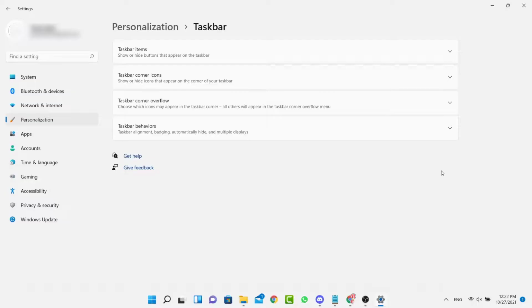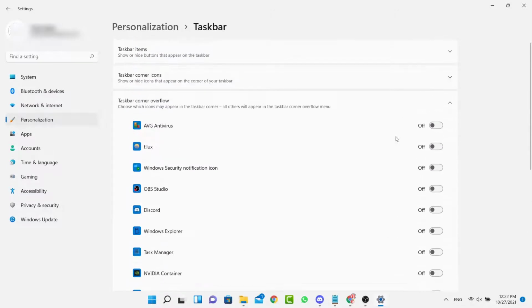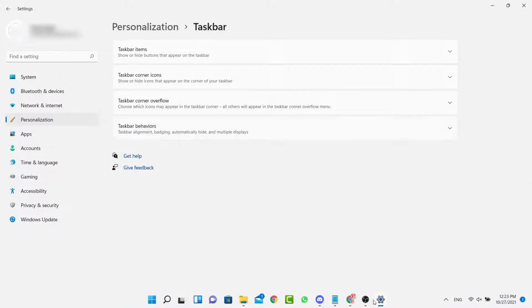Okay? And the next thing we're going to do is taskbar corner overflow. Let's say if in the corner we have too many of those little icons, we can enable and disable those icons. As you can see, we can add the AVG icon, and we can then turn it off if we want to. What happens when we turn it off? It goes into a little menu there. There you can see all of your overflowed icons, and you can turn them off and on if you want. Okay, so it doesn't take up too much space on the right hand side of your taskbar.